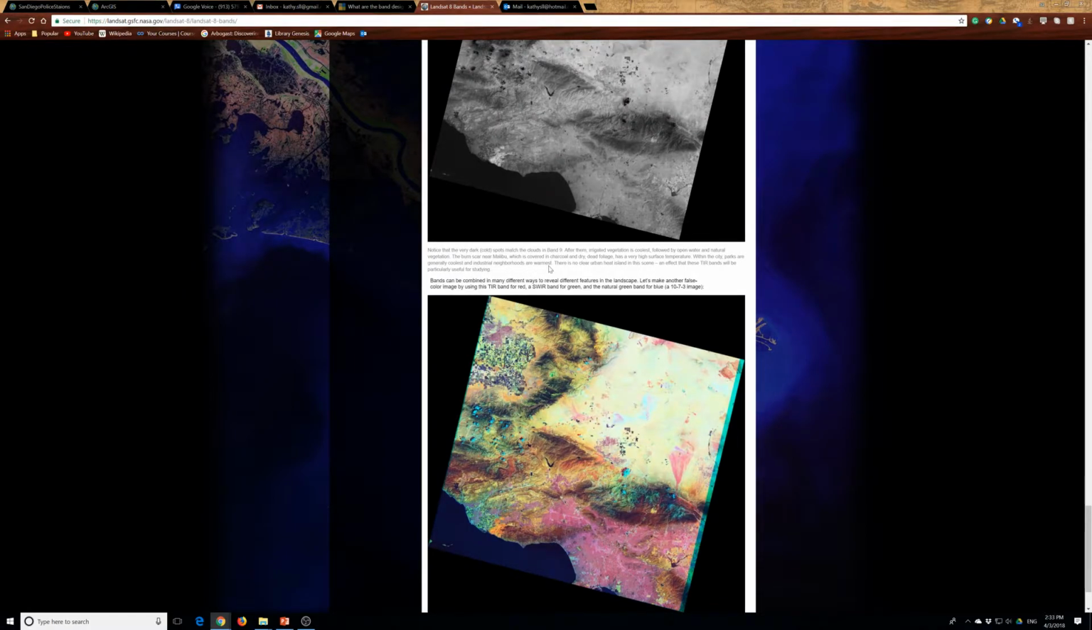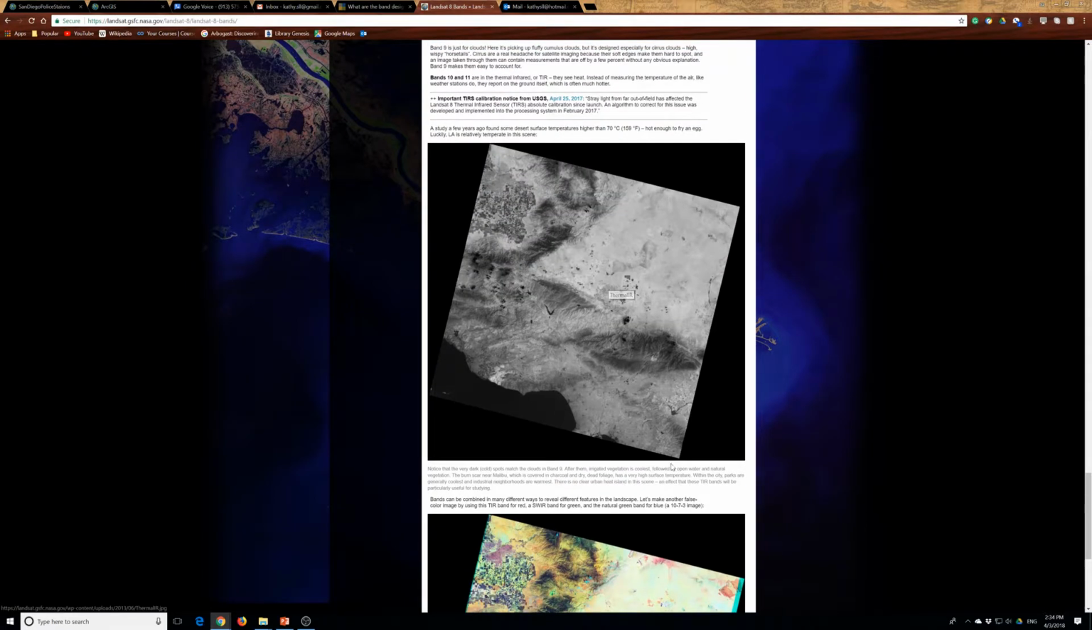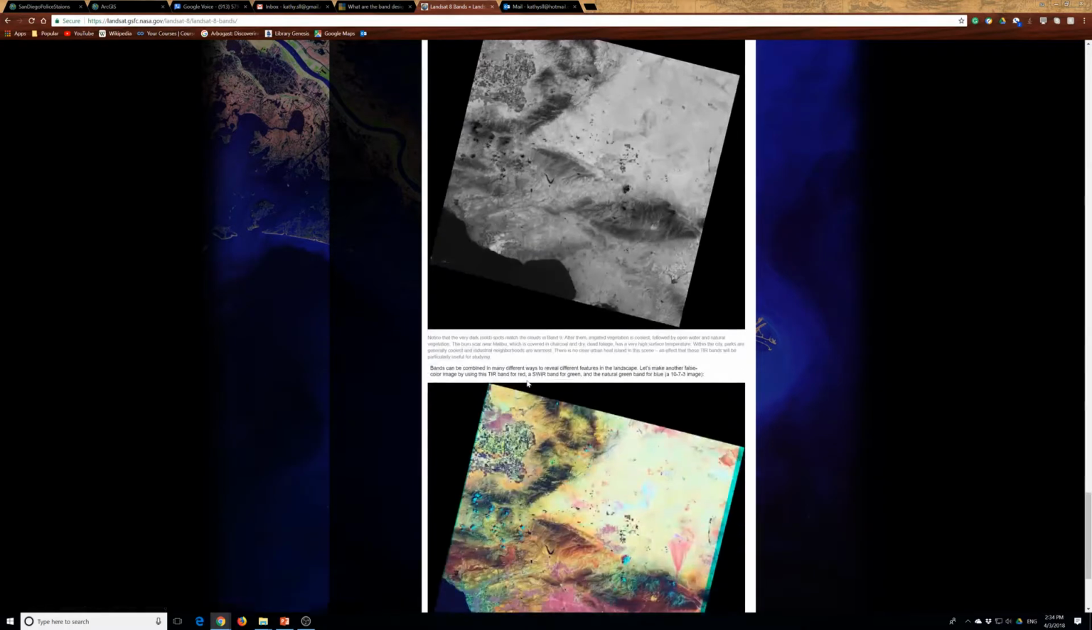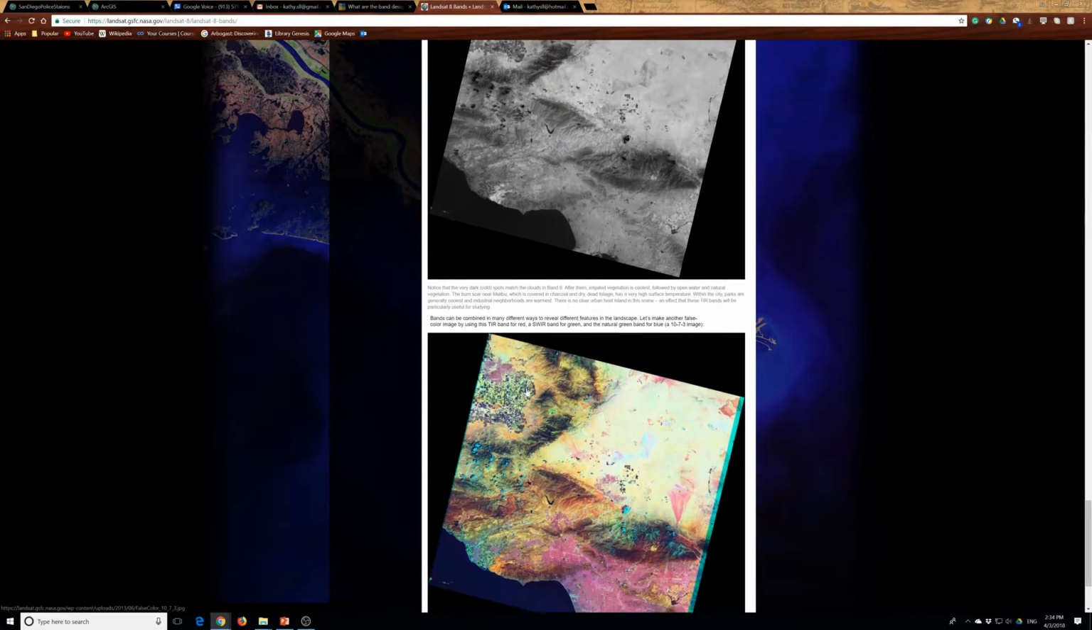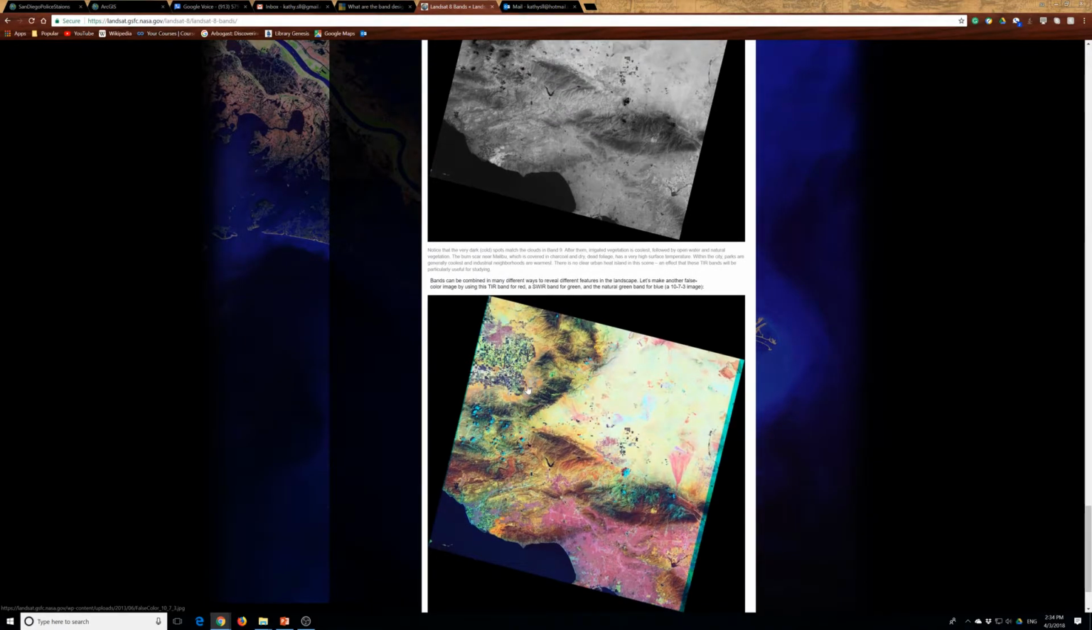So there is no clear urban heat island in the scene, and these thermal infrared bands can be particularly useful to study that effect. So even for Los Angeles, they didn't say urban heat island. No clear urban heat island. Wow, that's really cool. That's a good question.